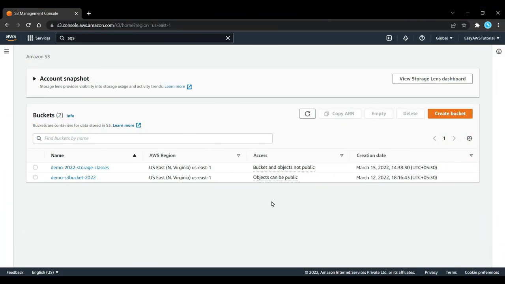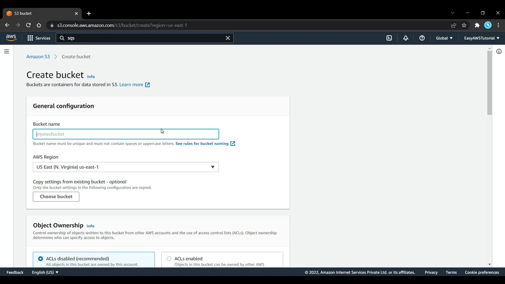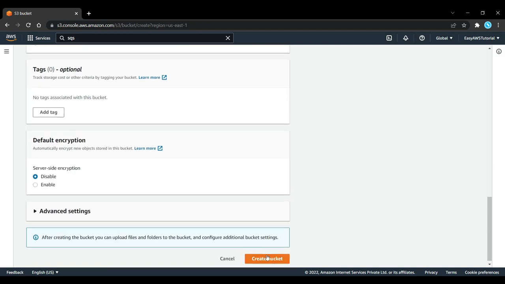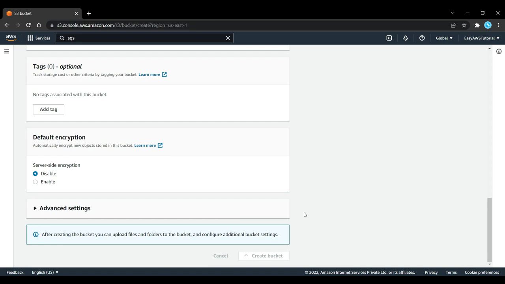Okay, so this is my AWS S3 console, as you can see. Now let's demonstrate S3 bucket notifications. For this, I'm going to create a new bucket, and I'll call it demo-2022-s3-bucket-notifications. Okay, I'll create it in US East 1 Virginia, scroll all the way down and simply create this bucket.